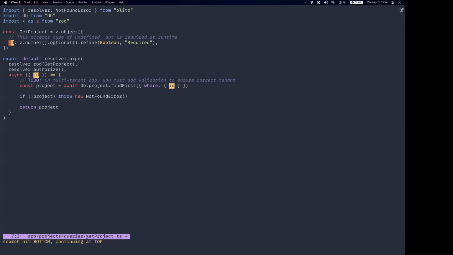And this is going to do input validation on this thing. So we pass the schema here to resolver.zod, and this is going to ensure that the input data matches this format that we've specified. If it doesn't, it'll throw an error. So this is important for security and making sure that your data is correct.